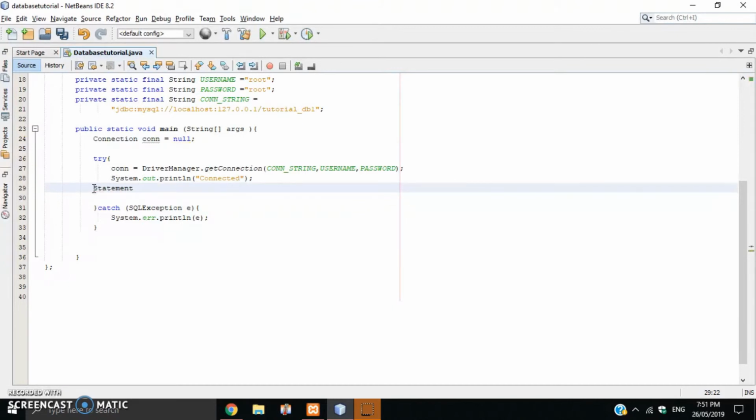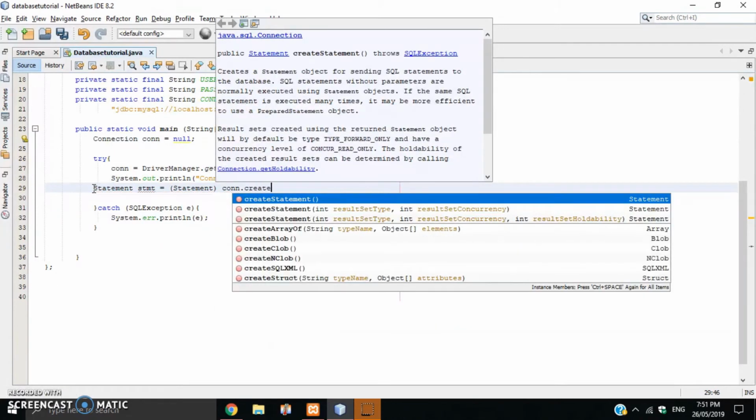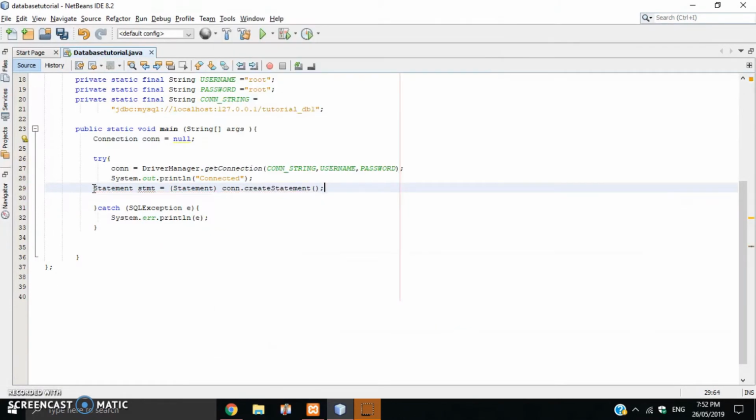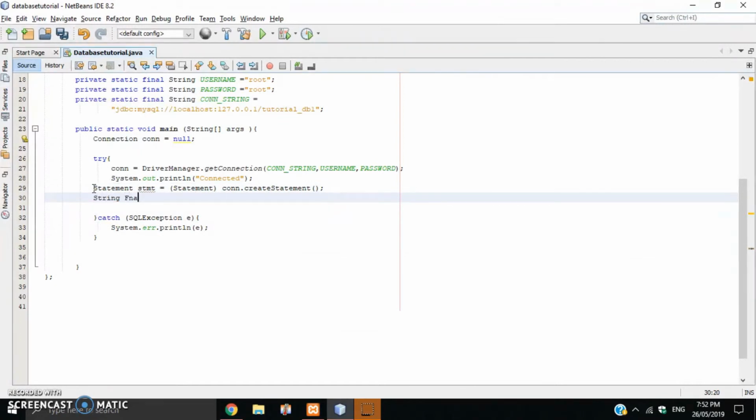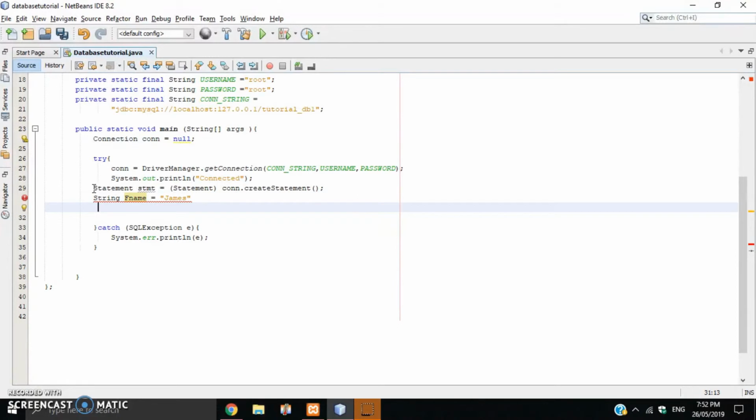Let's go ahead and write a statement. Statement is equal to connection.createStatement. String fname is equal to, let's say the name is James. I forgot this one. Say string last name is, let's say, Brown.